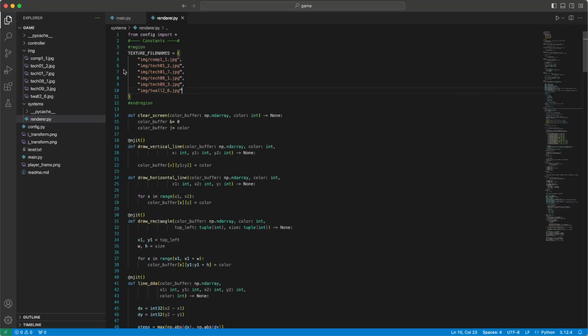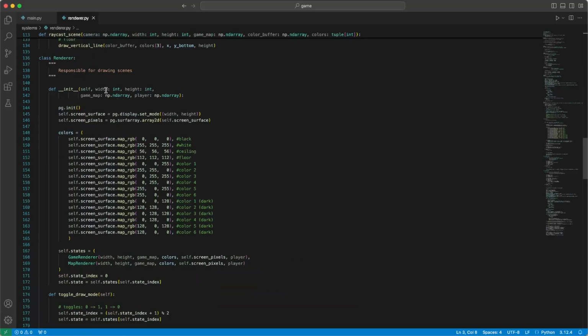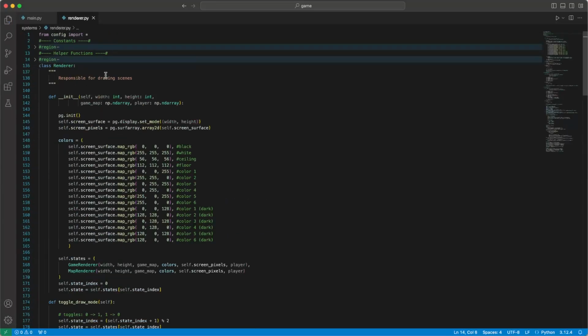As you can see here, I'm using the region and end region tags to create collapsible regions. Sort of just makes it a little neater. I'll go ahead and do that for the functions as well. Now let's write a helper function to load a texture.